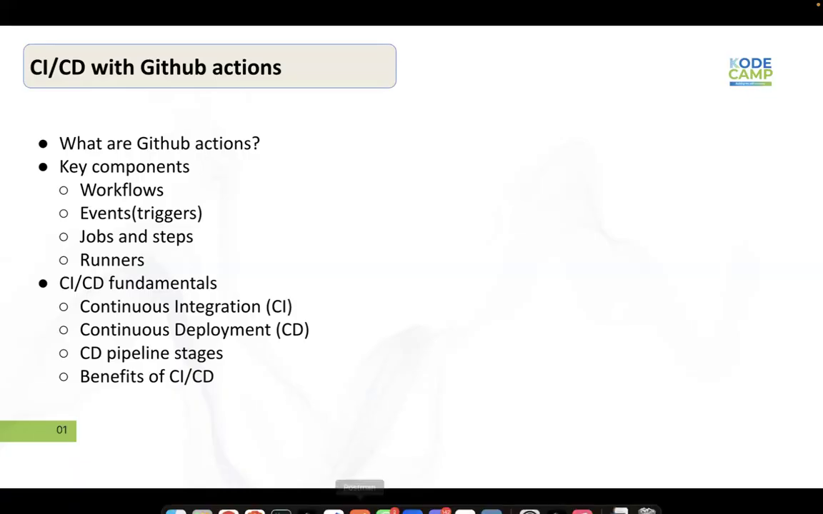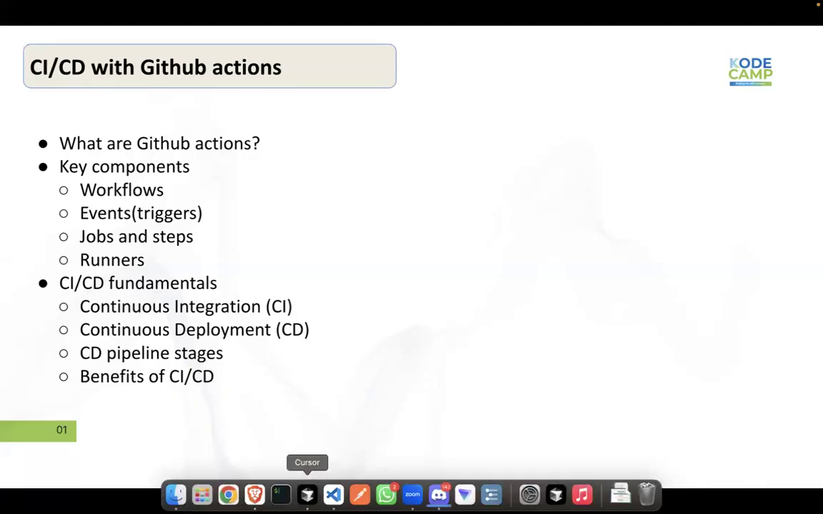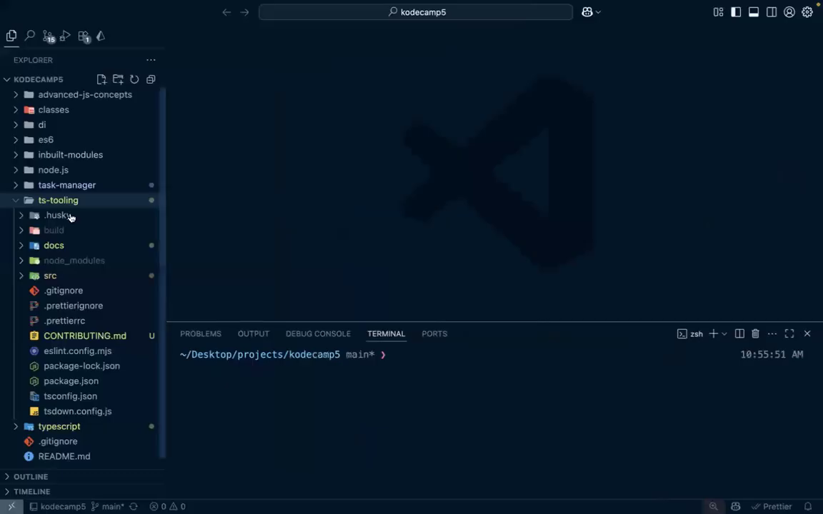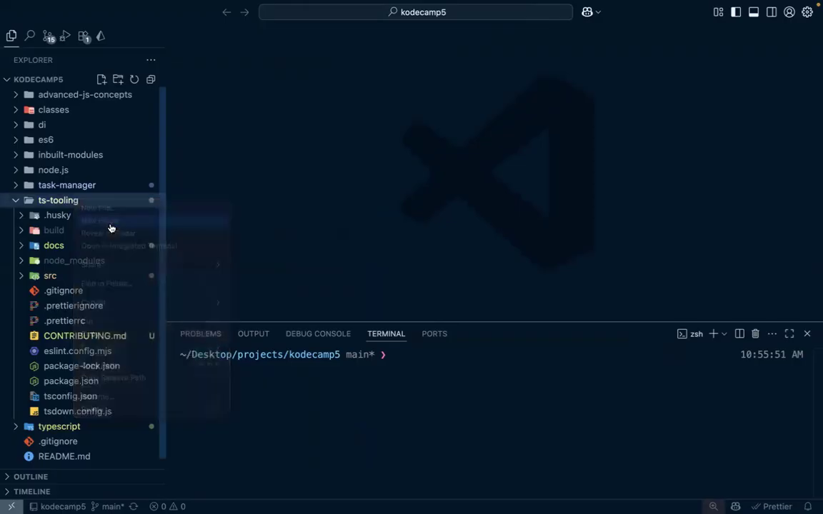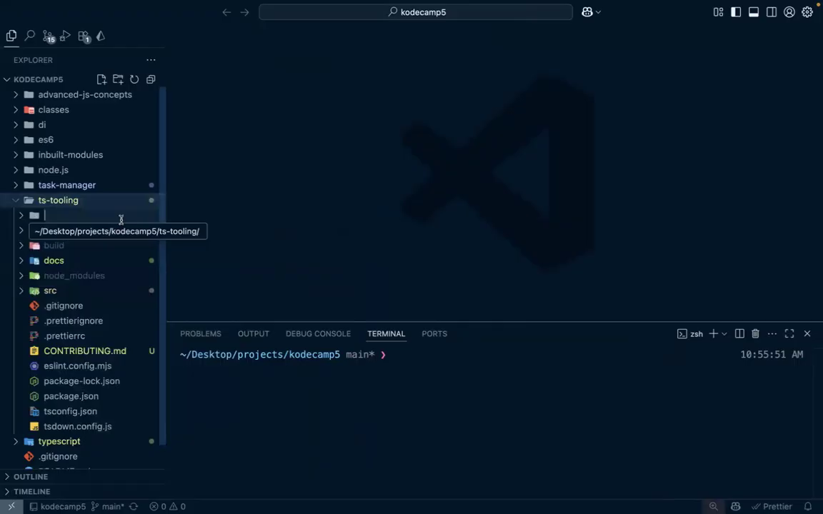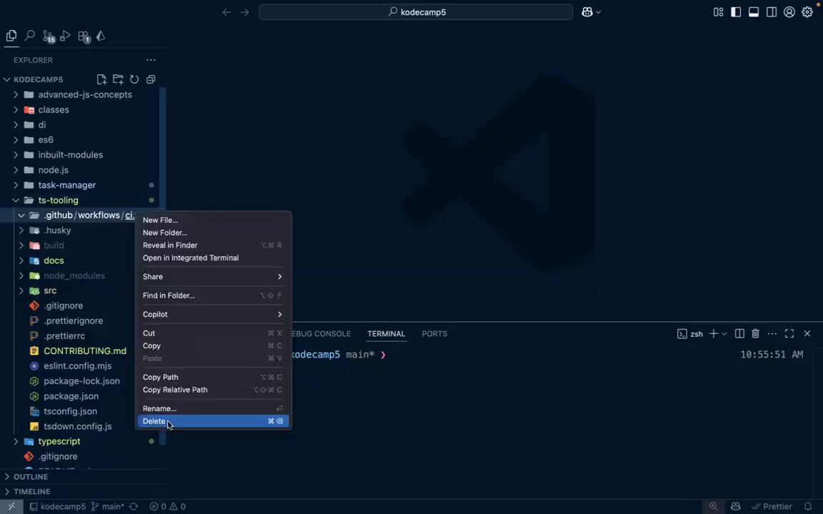When we talked about workflows and their components, the first thing we mentioned is that the workflow is located in the root of a project, in .github/workflows, and then we call the file, let's just call it ci.yml. Okay, so I created a folder instead of a file.